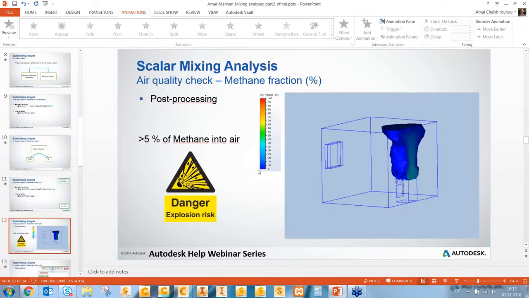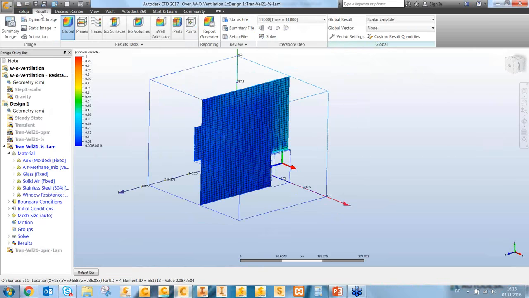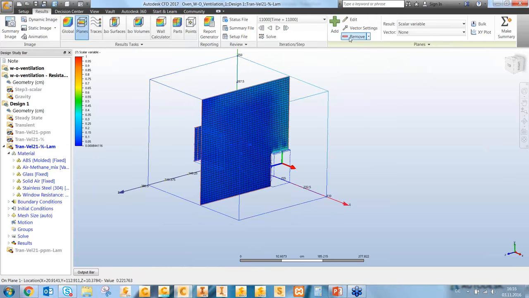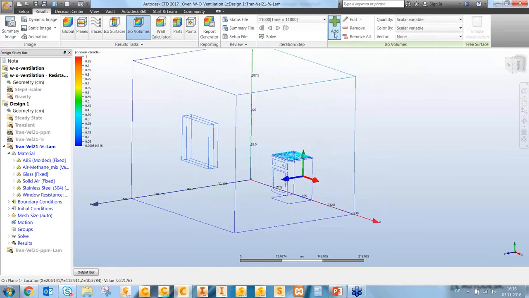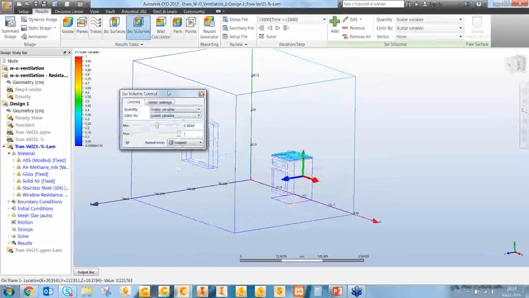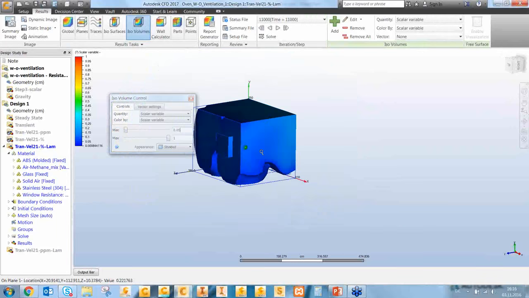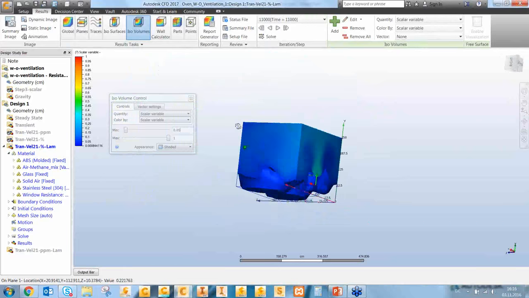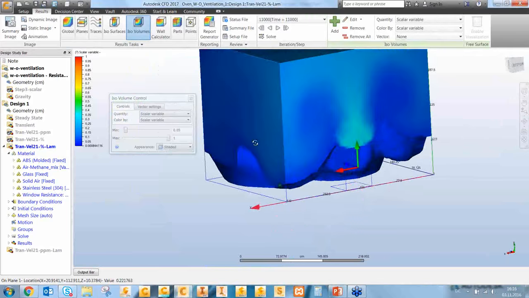Before animating this, I'm going to show you how to use the isovolume. So you go to the results tab. I have a plane here already, so I'm going to delete it. Go to isovolume, add, and then edit. And I can use the scalar variable. So I set the minimum to 0.005. Okay, so you can see here how more than 5% of methane is occupying this space.